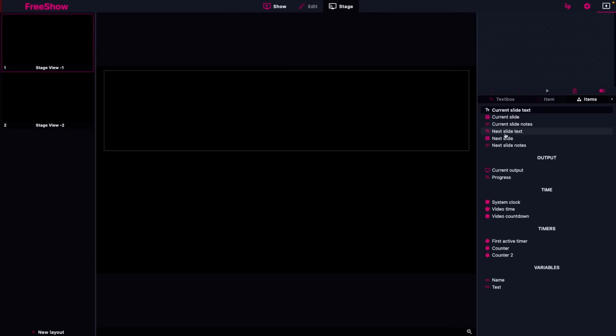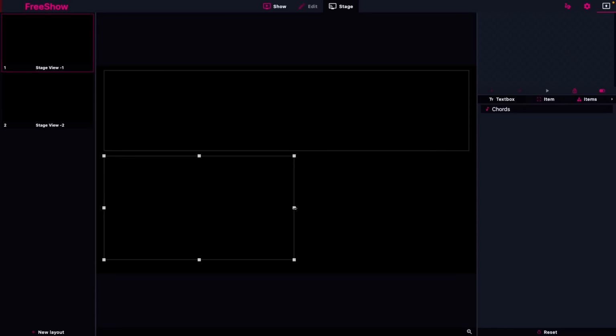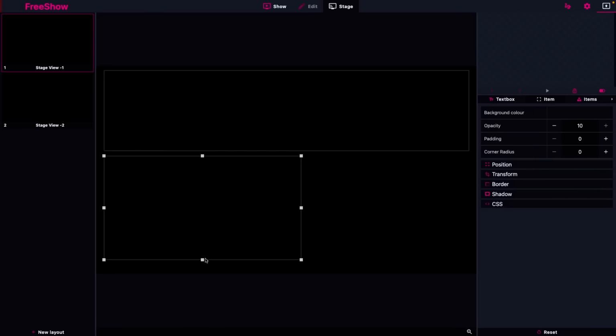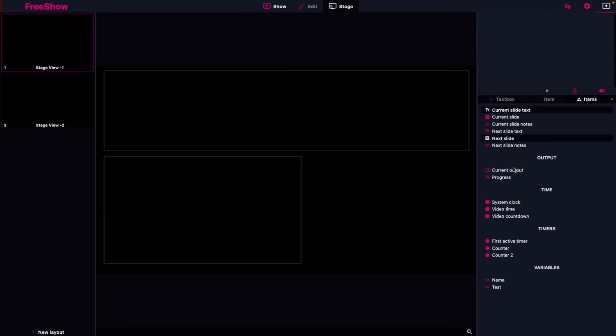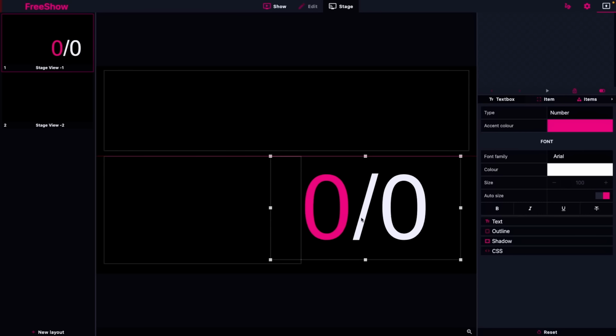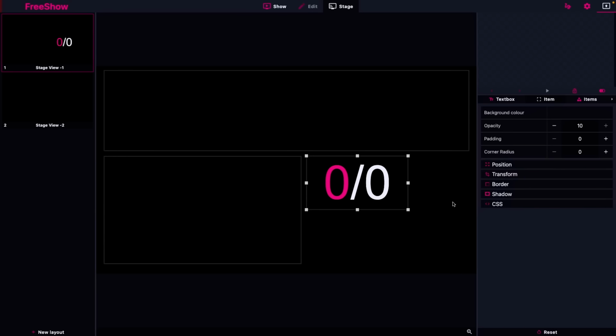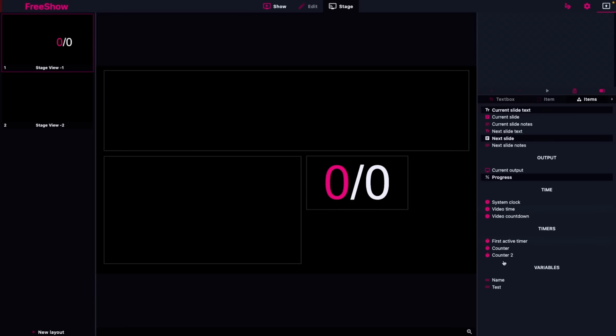And you can see the next slide as well. And you can edit how you need. And if you need in progress, you can use the progress as well. And you can use custom variables as well.